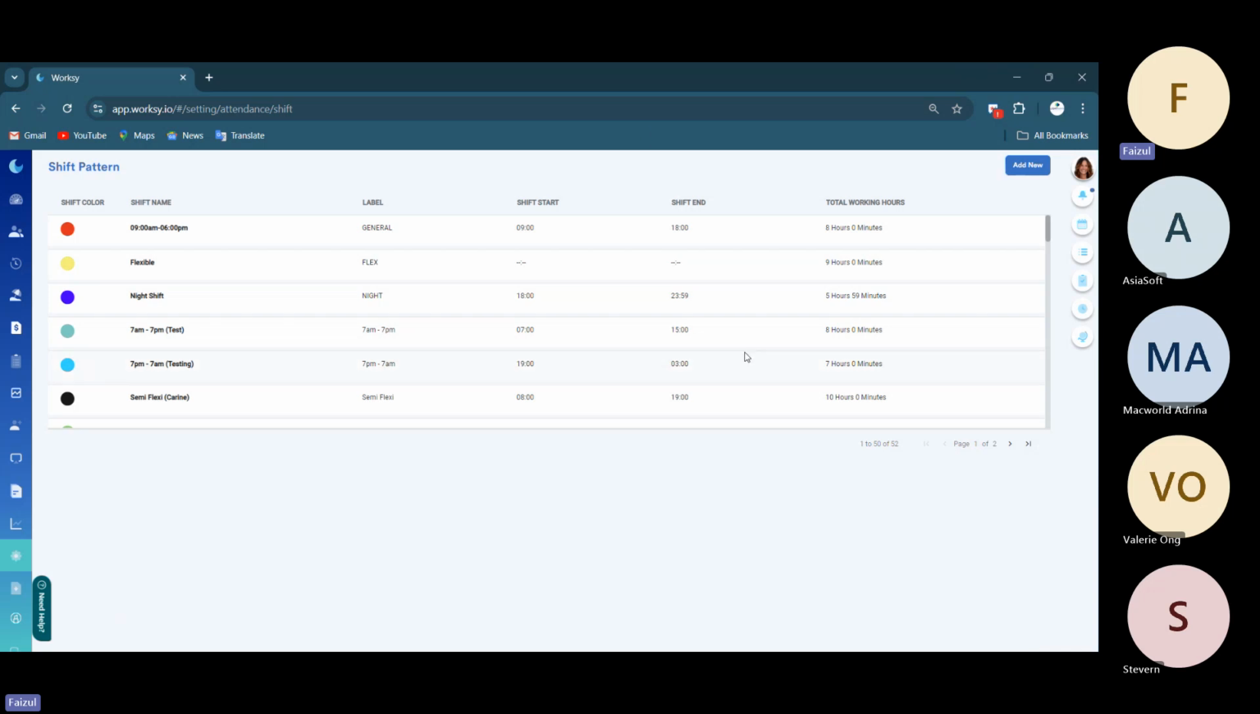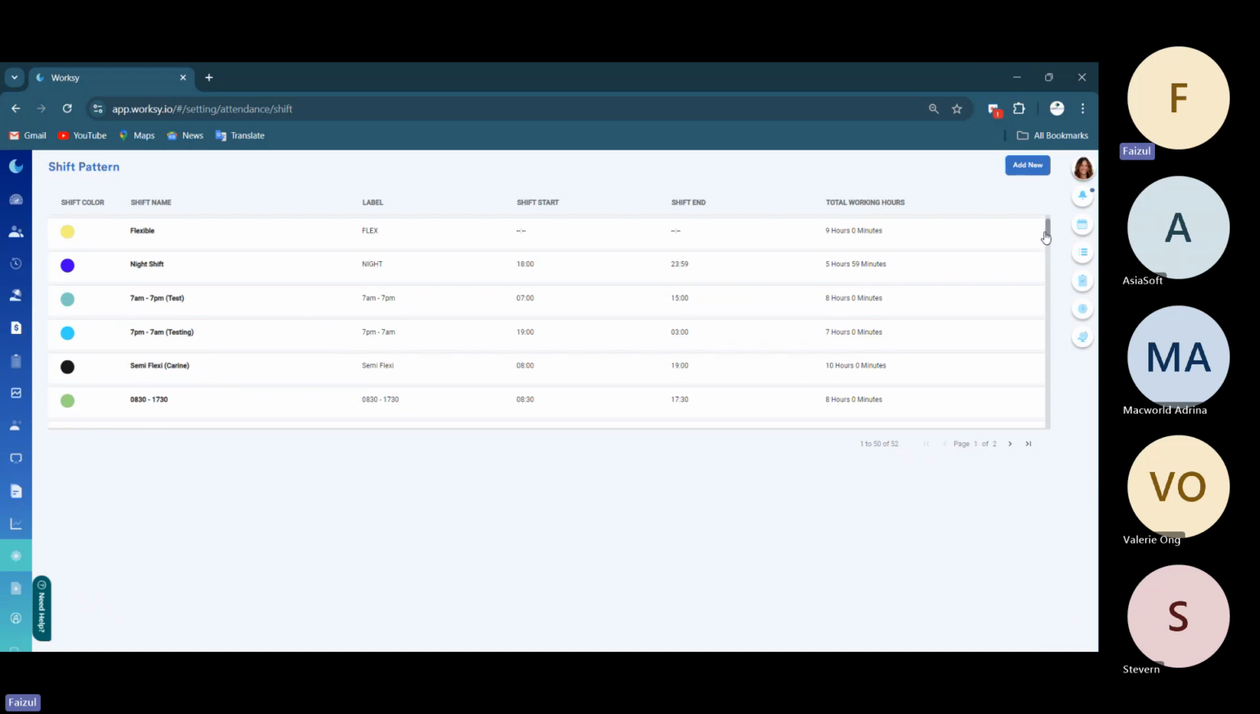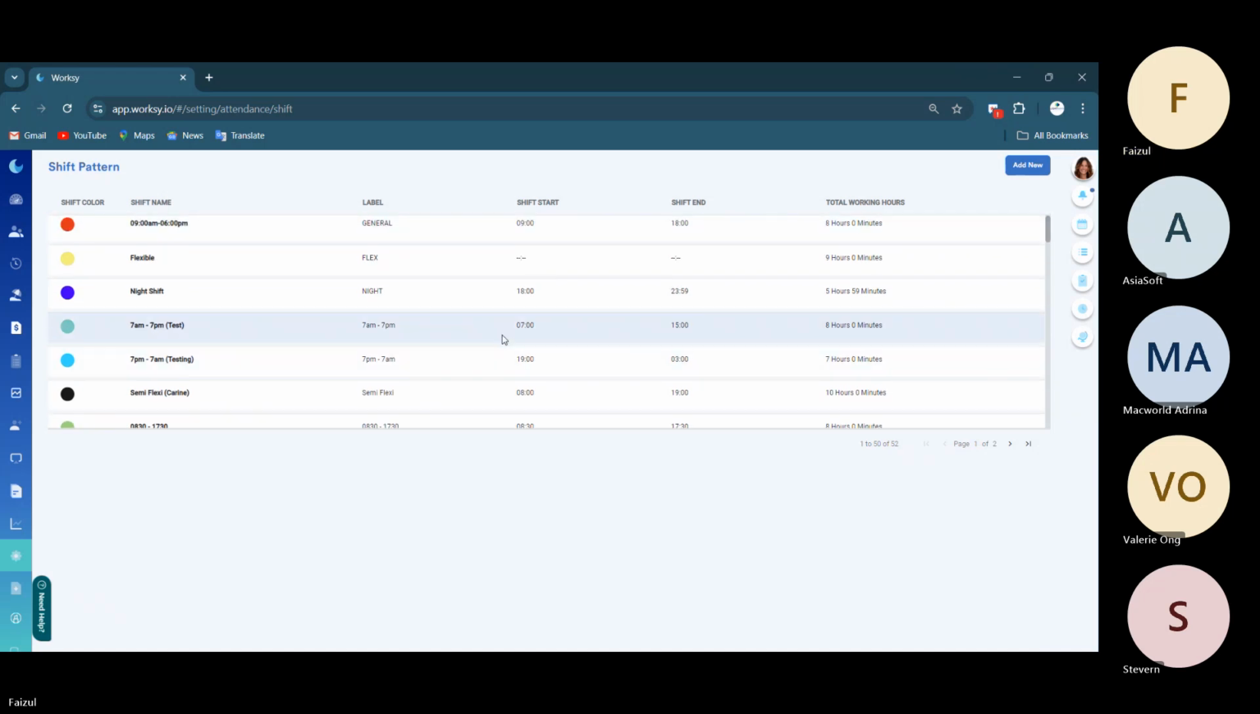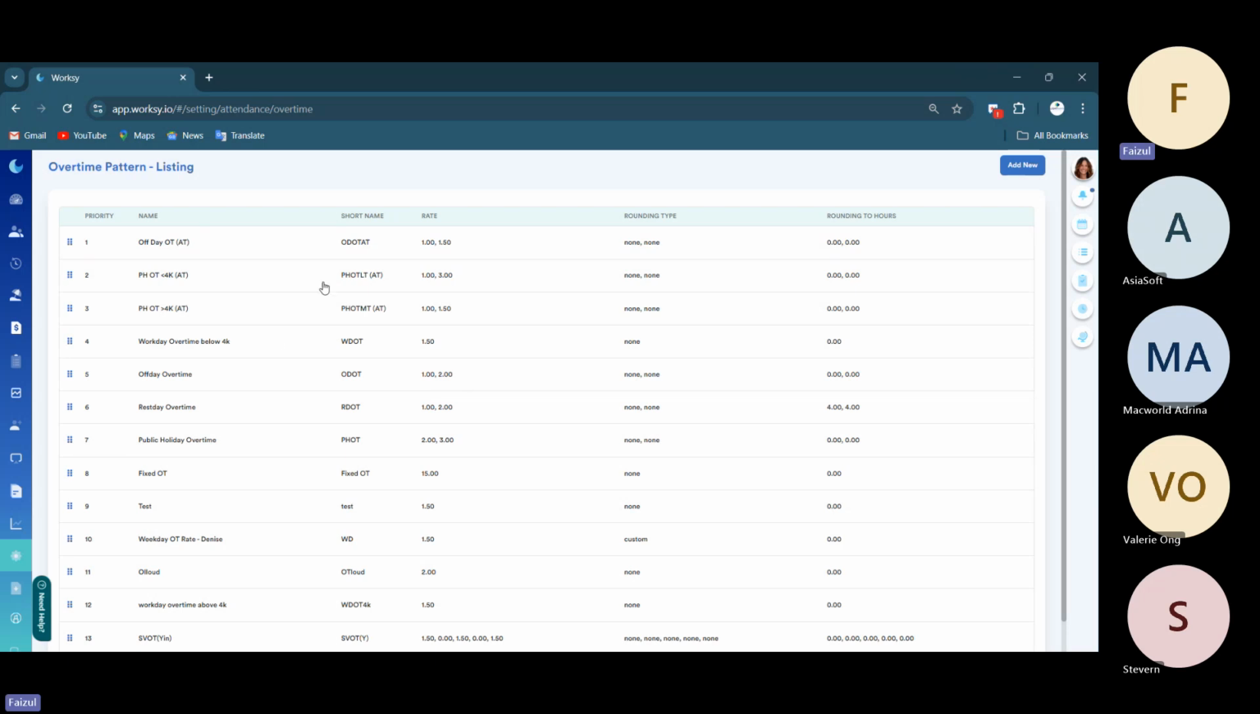Alright, so this is the example we already created. So this is all the shifts we already created on this one. Okay, so this is how to set the shift. Next, we go to the overtime pattern. Okay, so this is overtime pattern.